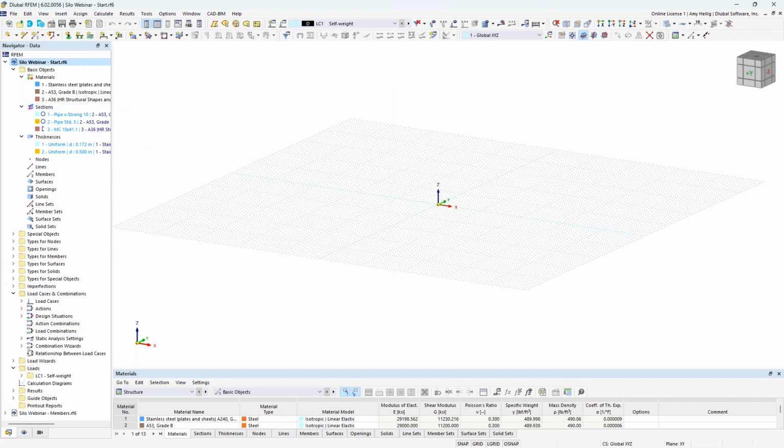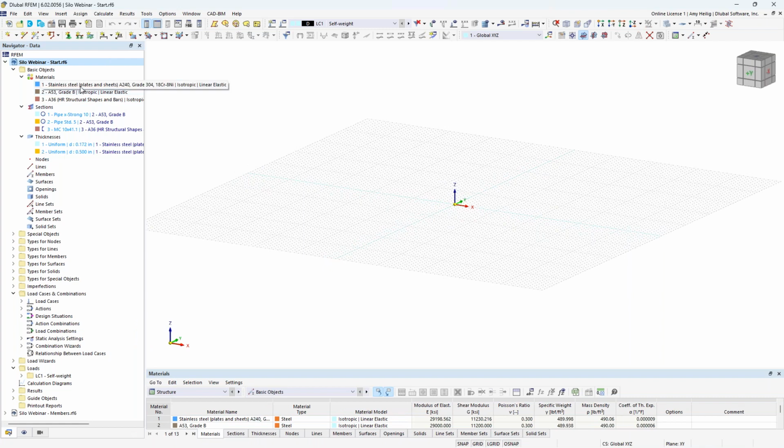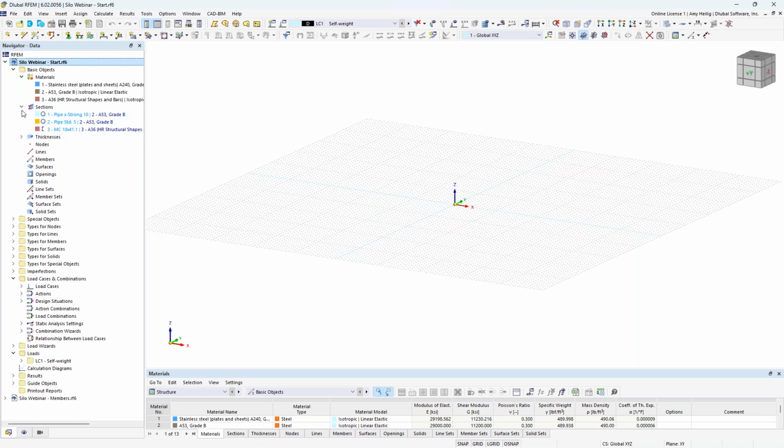And I've taken the liberty, for the sake of time, to define some various materials such as stainless steel A240 grade 304, we have A53, A36, and these all just come from our material library within RFEM itself. Also some various cross sections such as some pipe shapes, MC shapes, directly from the AISC database, and then a couple of thicknesses that have already been defined, and these will come into play when we draw our surface elements.